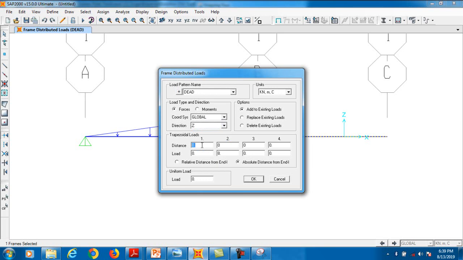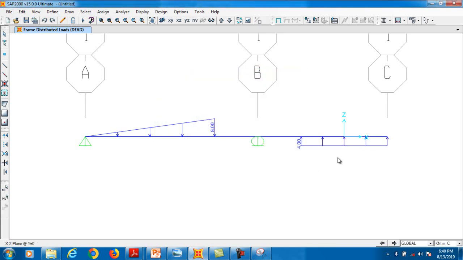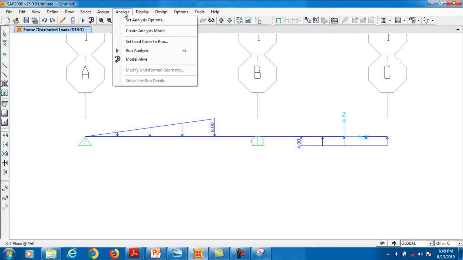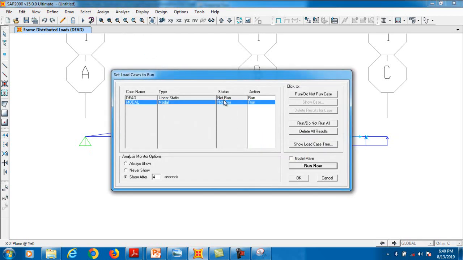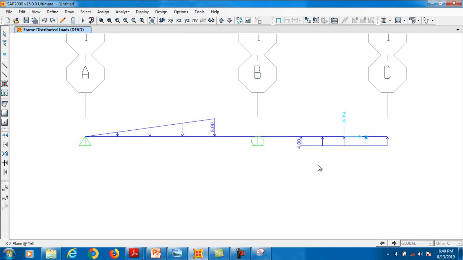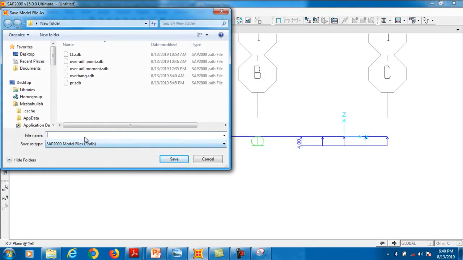And now at a distance of 1 meter from support B, you have a loading intensity of 4 kilonewton, and up to a distance of 3 meter, okay, you have a loading intensity of 4 kilonewton. Clear? And the rest is 0. So this is a kind of loading. Now the loading is assigned, the joints are assigned, you can now analyze. So here you can say model, run analysis, F5 or run analysis. You need to save it, okay.